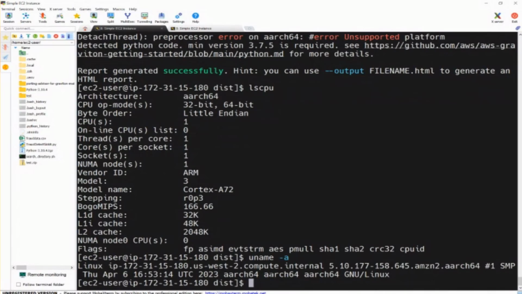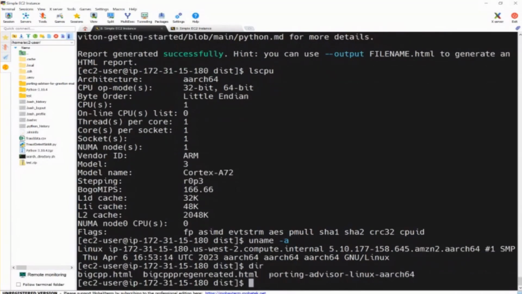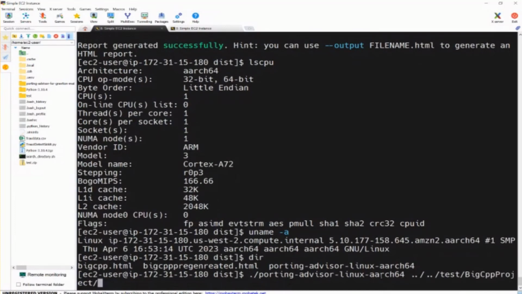And on my EC2 instance, I already have compiled the tool into a Linux binary. So we are in the dist folder. That's where it is. It's the Porting Advisor for ARM64. You can rename it. And we're going to run this and give it an output.